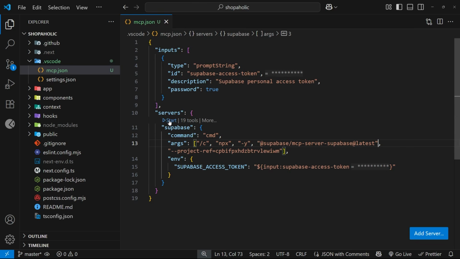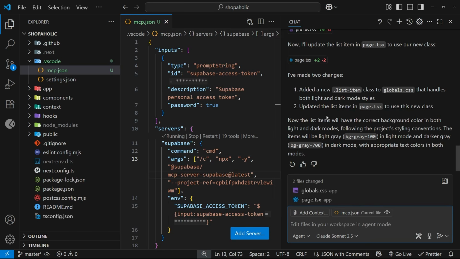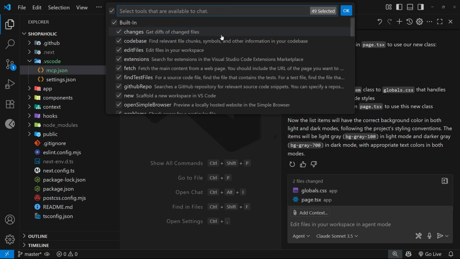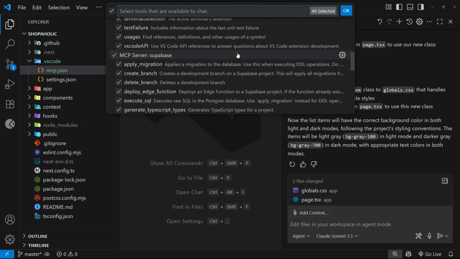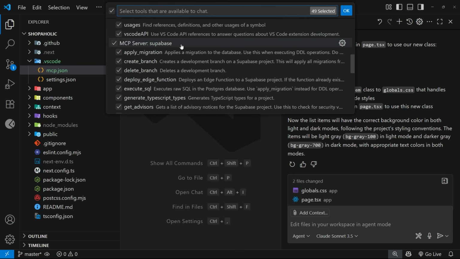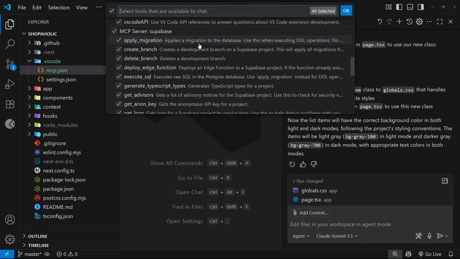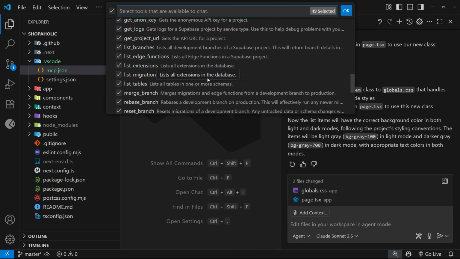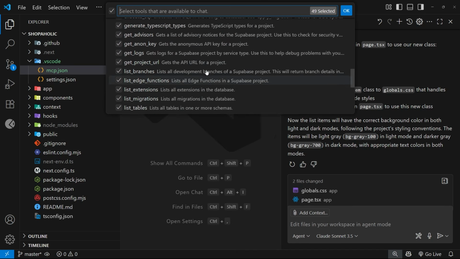The way we do that is just by coming above the server name and clicking on the start button right here. And while this server is running, Copilot gets access to a bunch of Supabase tools. You can see all of those by clicking on the tools icon down in the chat window. And if we scroll down, we're going to come to the MCP server section for Supabase, and anything with a check is available for us in the chat. So we can apply migrations, we can deploy edge functions, perform SQL commands, etc.